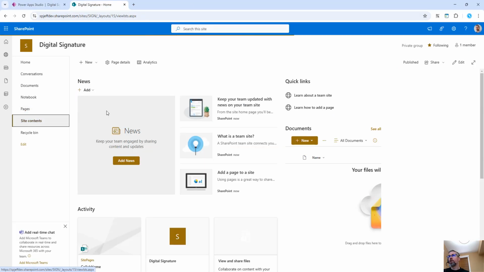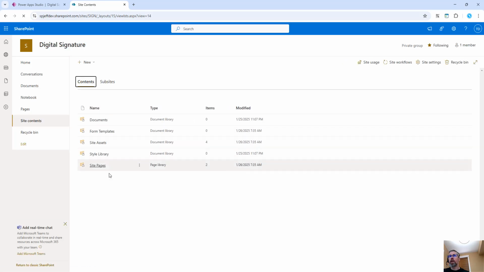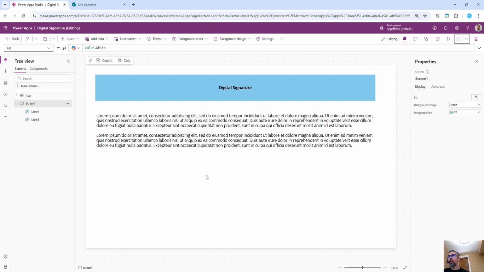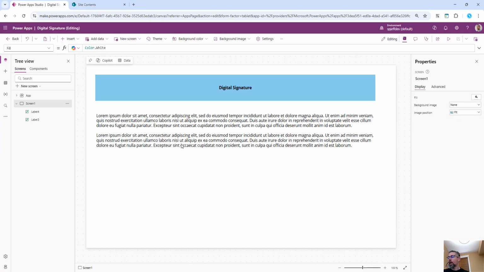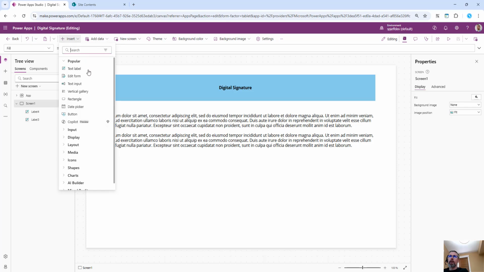Now for storage, we do have a SharePoint site. We're going to need to set up a few different things for the storage on the back end. And we'll come back over to the front. We have our header, we have our body, we have our site, and now we're going to add a little bit more. Next, we're going to go ahead and add a label.